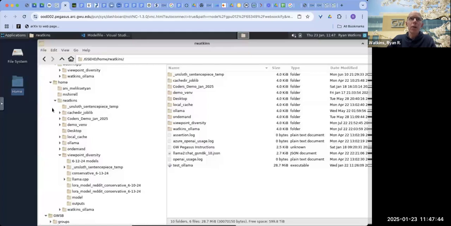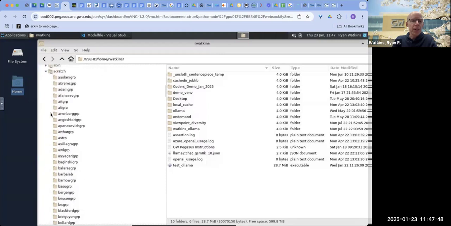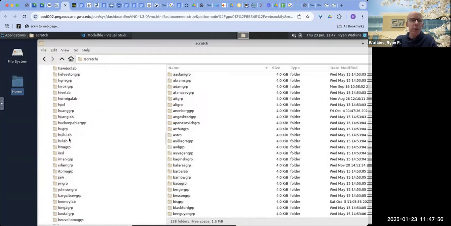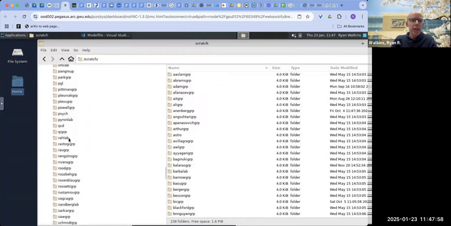It's for storing long-term things. And where you should actually do your work is down here in Scratch. Scratch has faster memory services, so things will run much faster for you. But they don't stay there permanently.